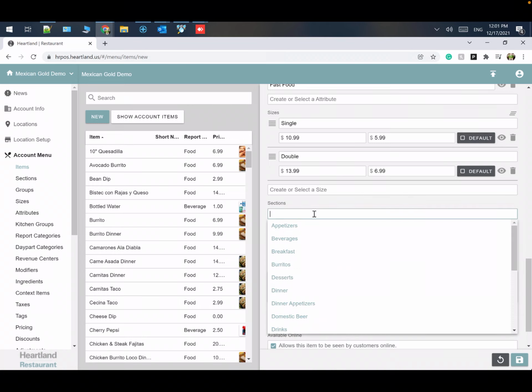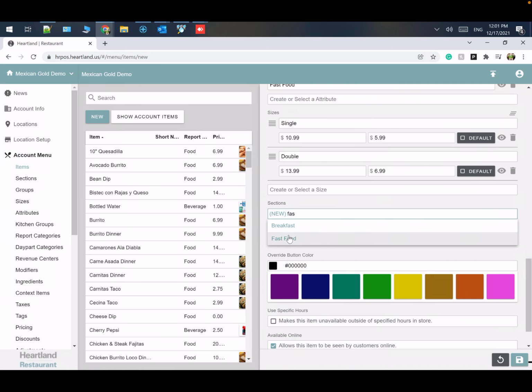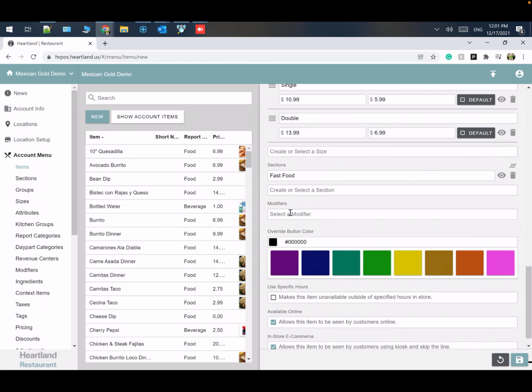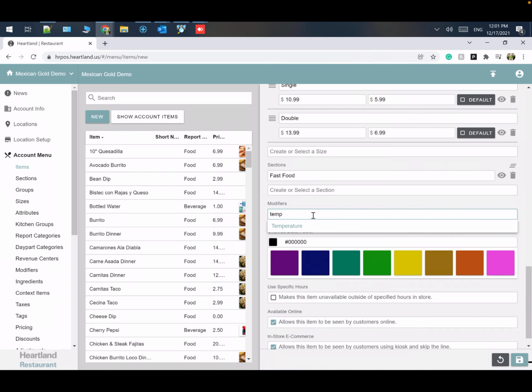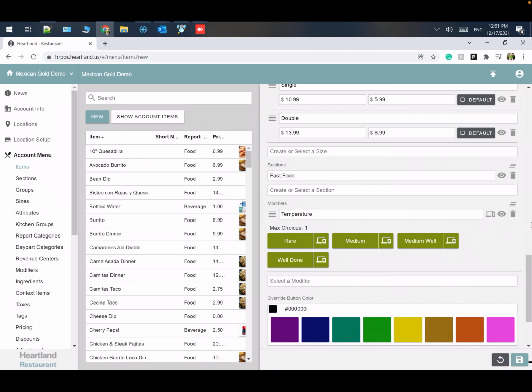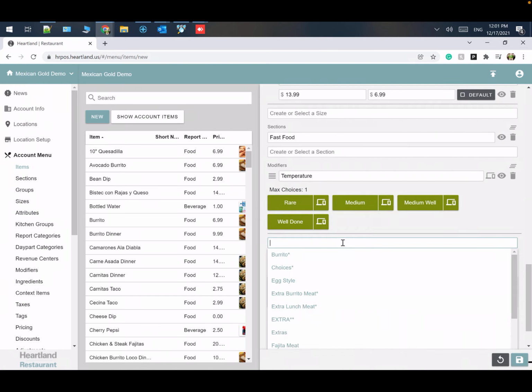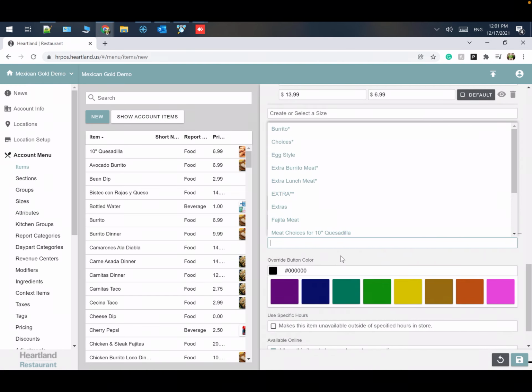Section is where we want this item to show up in our POS. I already created a section called fast food, and I want to put it there. The last thing is adding modifiers. You can add any modifier from this list. I already created one called temperature, so as you can see, all the options for temperature are showing up here. Again, I can have a pre-selected value if I want to, and I can add additional modifiers right here.